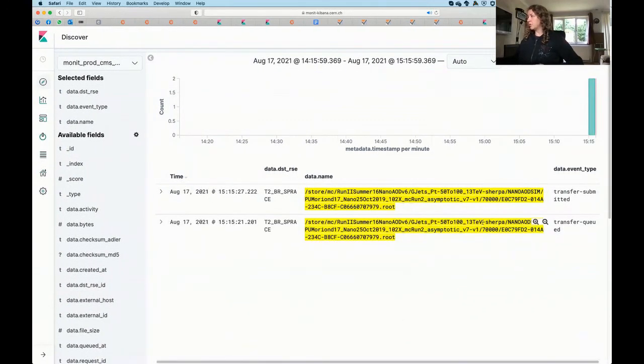So you can see there are 2 elements here. The first one was the queued transfer. The second one was the submitted transfer. And we'll come back in a little while to see the transfer being made.